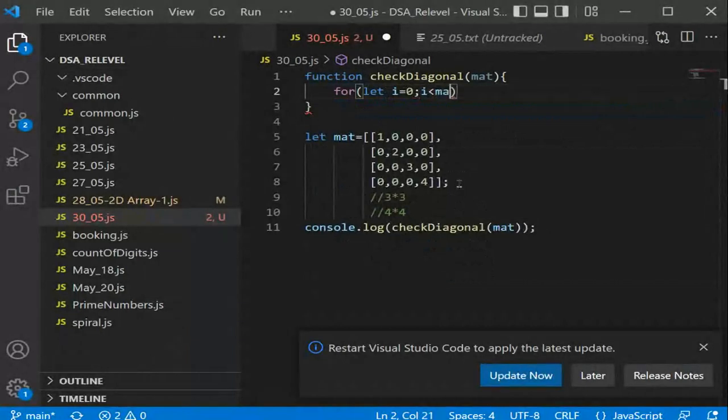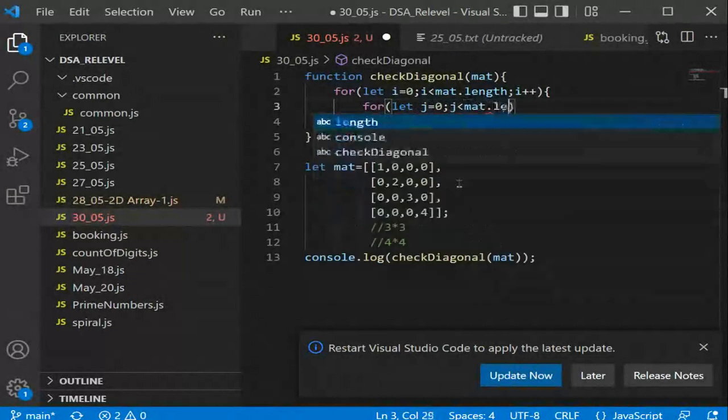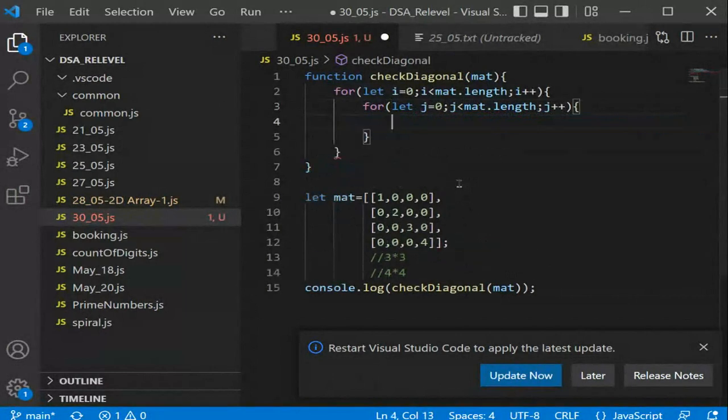I should be less than matrix.length, so it will give me the length of the matrix. Inside that I'll again traverse the matrix, so j should be less than matrix.length, because it is a square matrix, right? j++. Inside that I need to check.